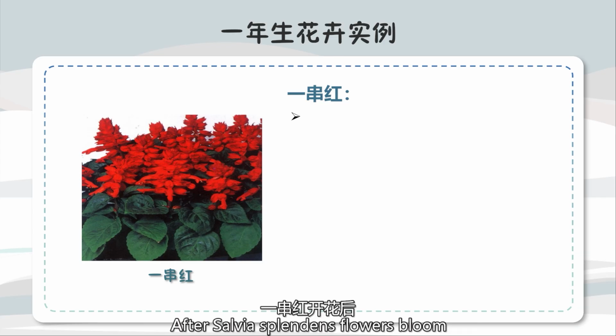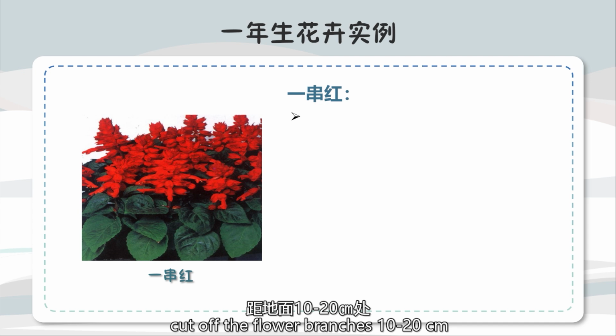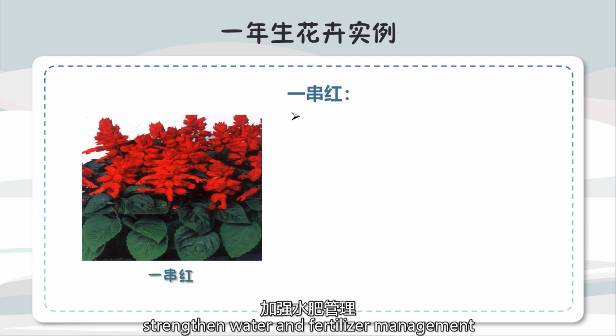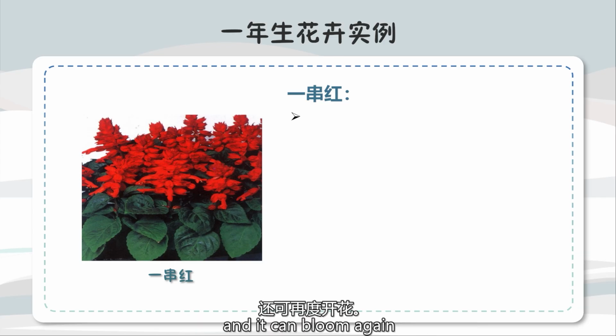After Salvia splendens flowers bloom, cut off the flower branches 10 to 20 centimeters above the ground. Strengthen water and fertilizer management, and it can bloom again.